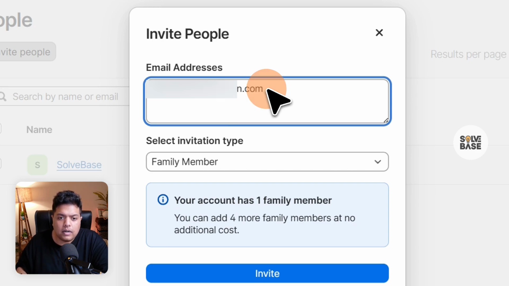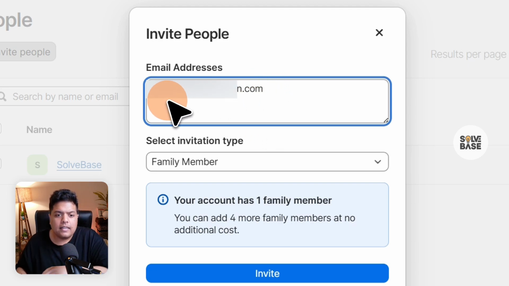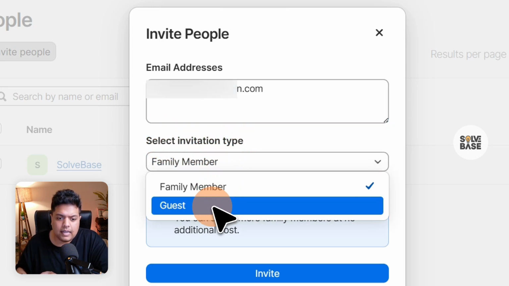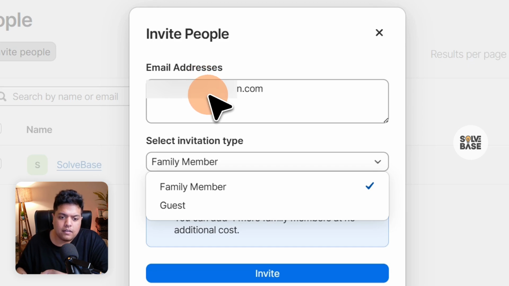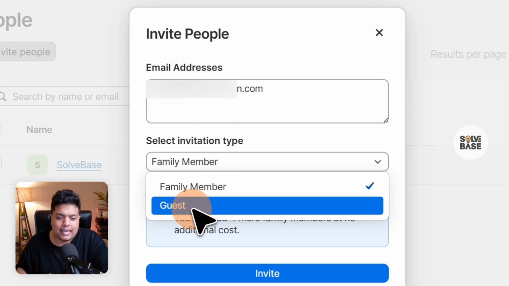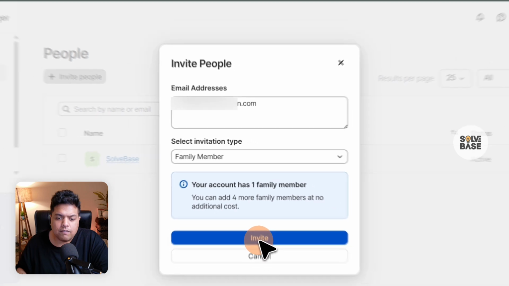If you want to add more family members, you just need to type in all the email addresses here in this field. Just press on enter and type in the other email address as well. Then on the bottom, you've got this select invitation type. Press here and make this email that you've entered a family member or a guest. Then you can press on invite.